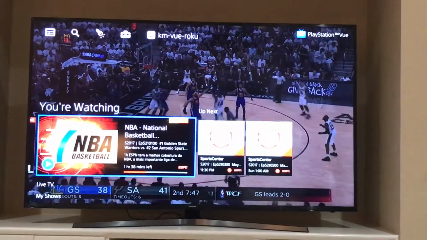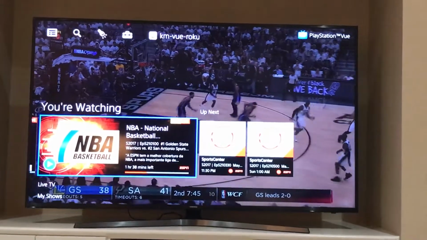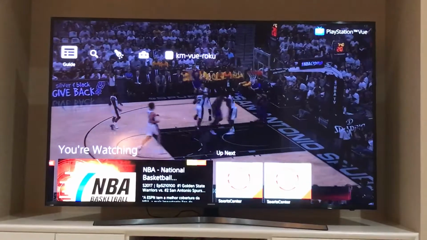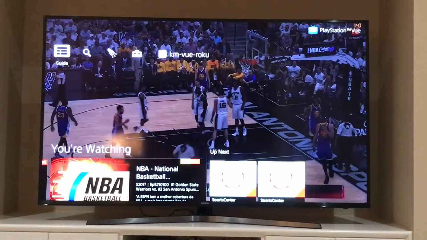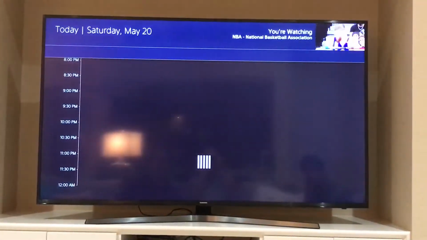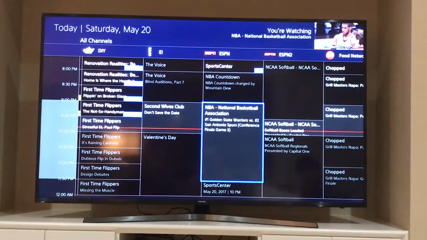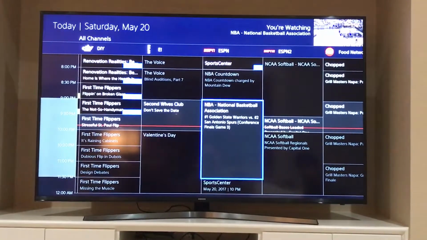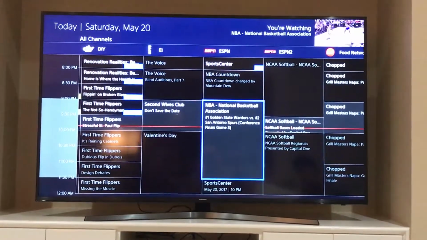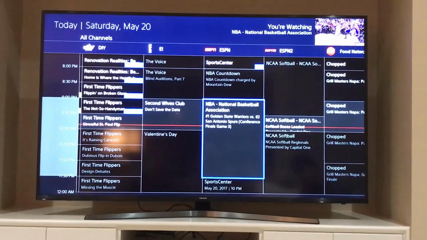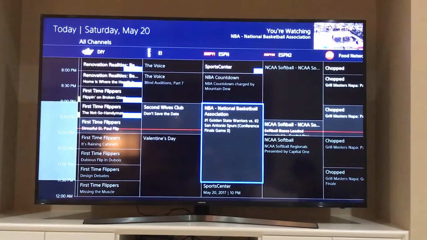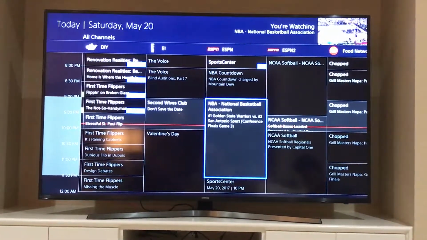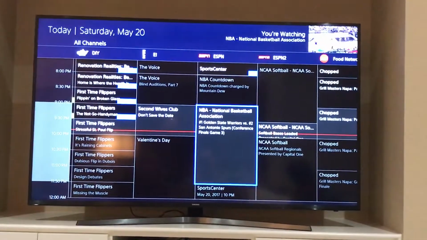What I usually do, first of all, is I go to the guide. So I hit the upper part of the circle and go here. The guide enlarges so you know you're there. Now I select it by hitting the center part of the circle, and you get something like this. The red line indicates your current time, so you see all the shows that are on. Across the top are the different channels that you can see. So we've got DIY, ESPN, ESPN2. There's 40 different channels, most anything you could want, available through PlayStation Vue.